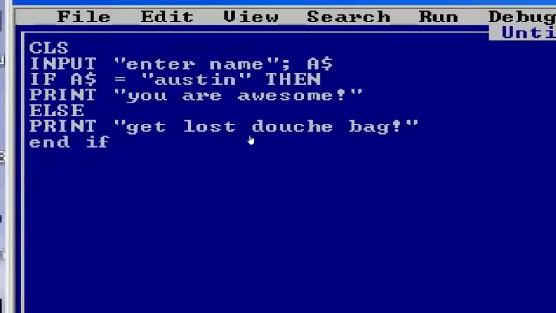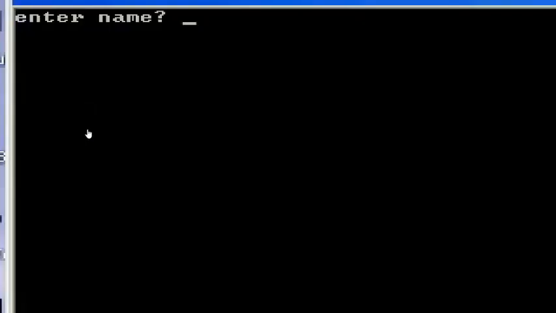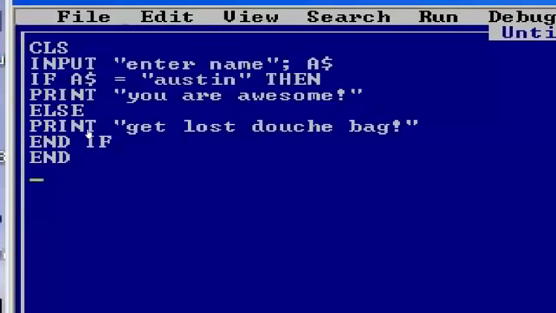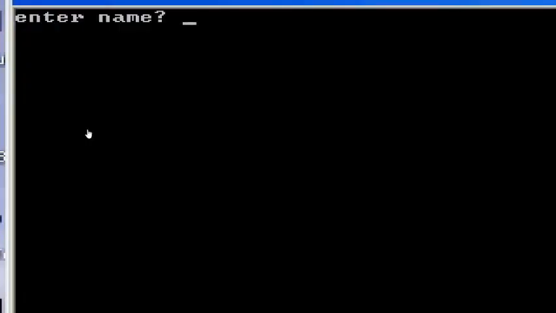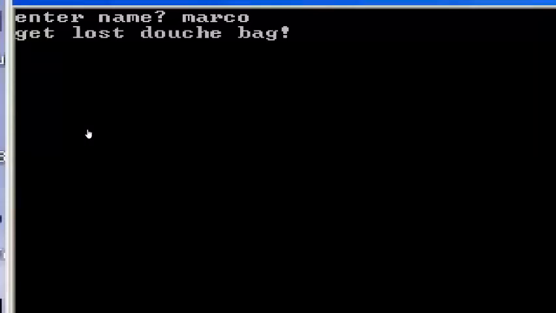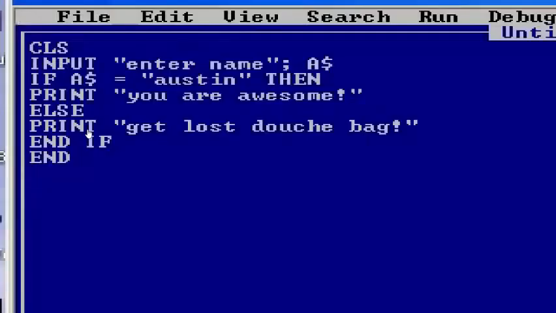Now the program ends with END IF and then END. That is, the IF statement is started and ended. Let us now watch the output of the program. The user enters the name Austin and gets "You're awesome." Now he types another name, Marco, and gets "Get lost, douchebag," just as the system says. I hope you understood that basic introduction to BASIC.